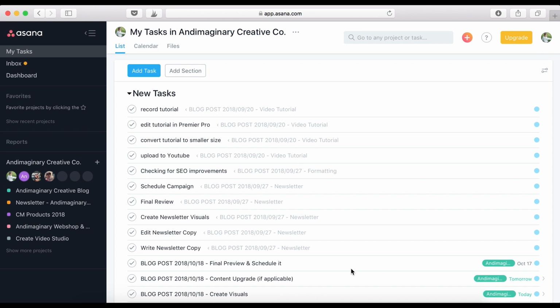When I log in, I see all my newest tasks that I have to execute. I can have a calendar view and I can see all files that I attached, but this is not where we have to start today. Instead, I will show you my creative blog project and I will walk you through how I set it up, and then I will show you how to set up yours.